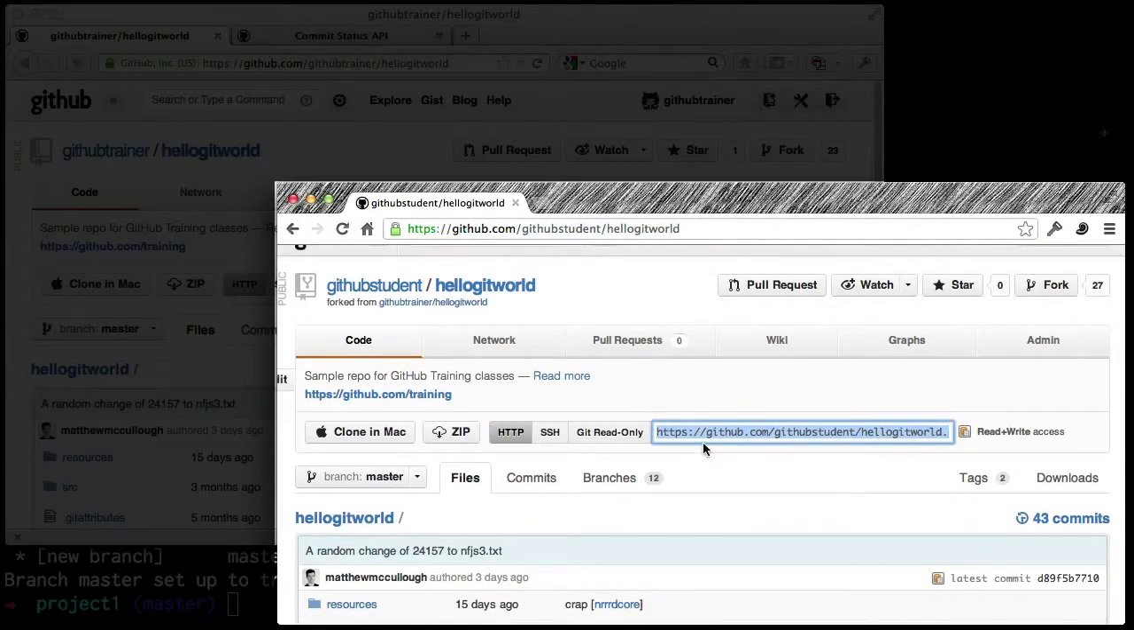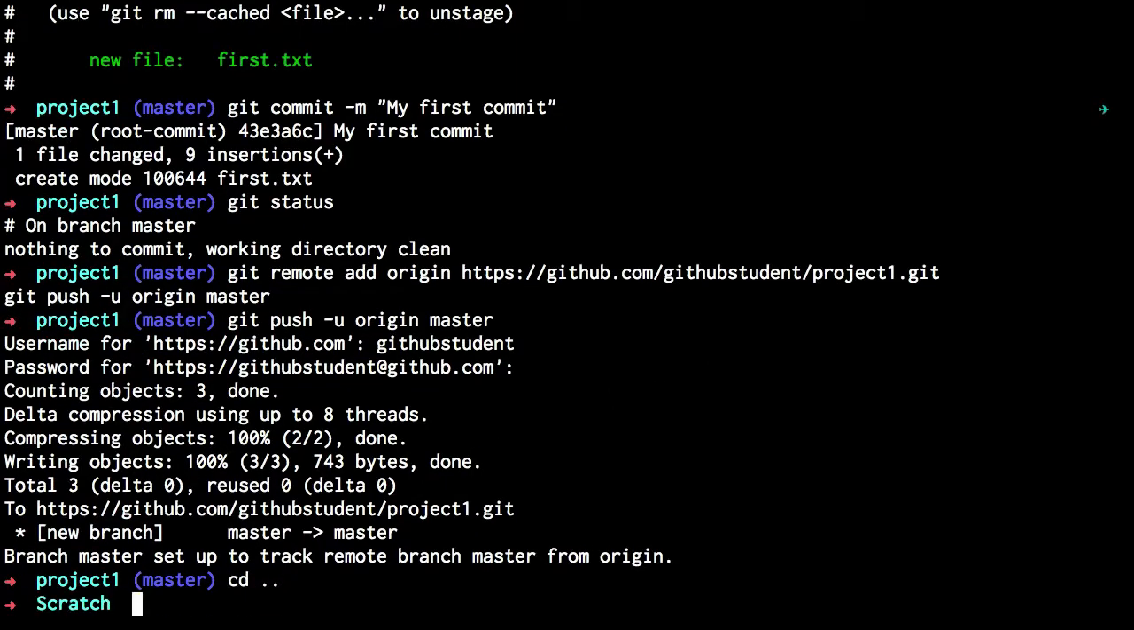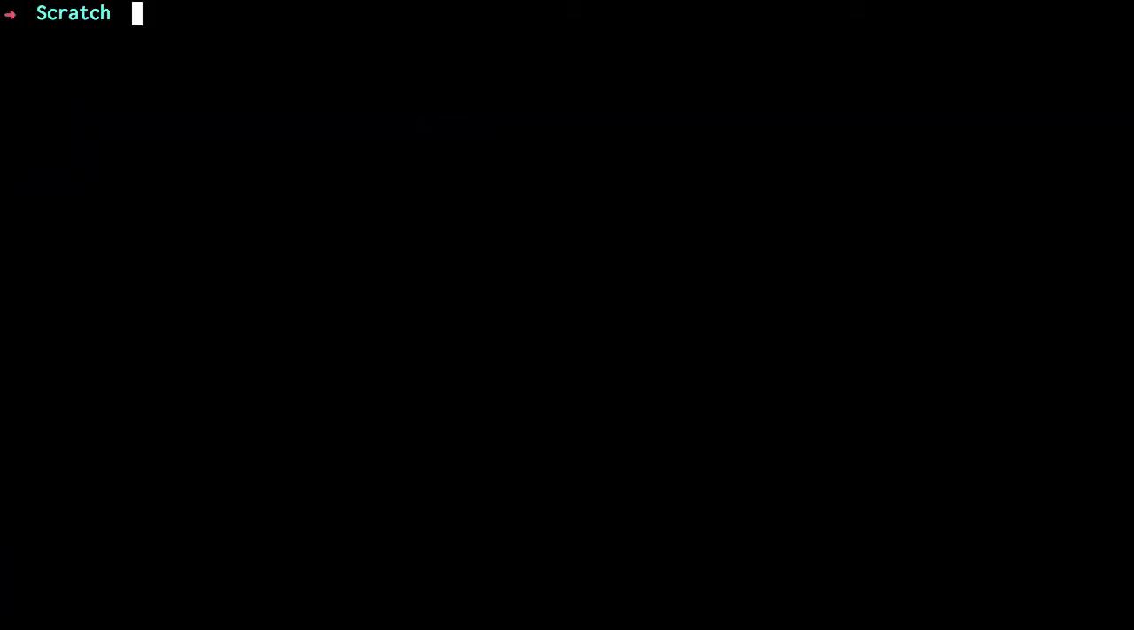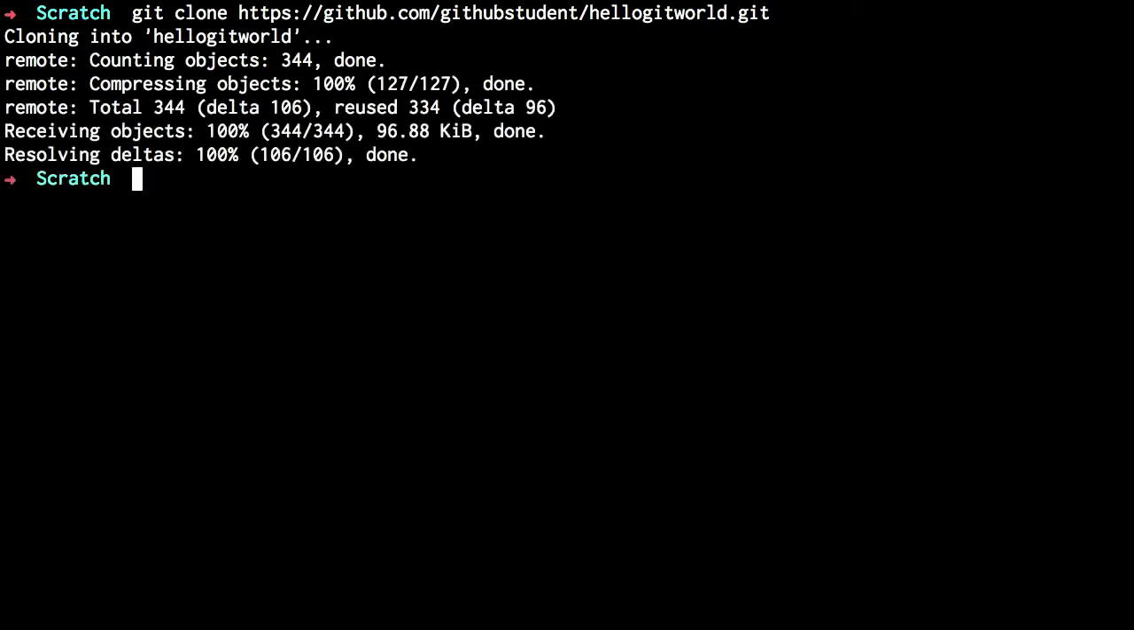I'm going to grab this address, copy this to my clipboard right here, and I'm going to return to the command prompt wearing my GitHub student hat. I'm going to step back out of project one because we have put that one behind us, having preserved it to github.com, and I'm going to type git clone and supply this address. It is going to assume by default that I want to call this on my local disk hello git world as the folder. You can in fact see that when I list the directory right here.